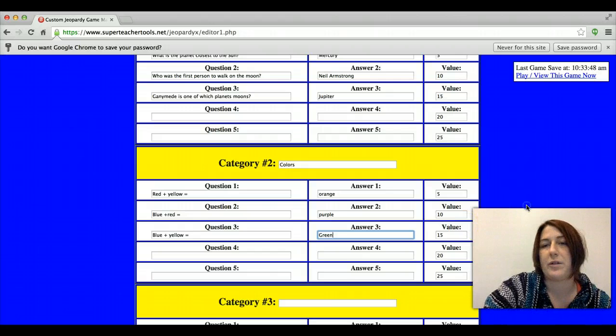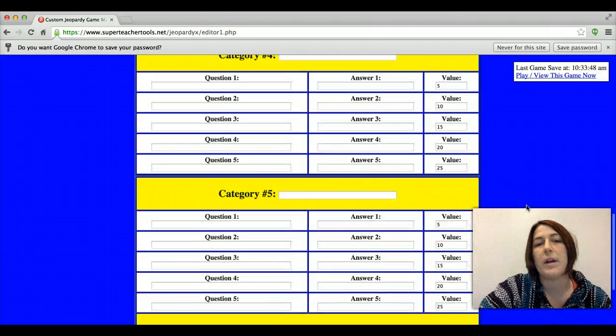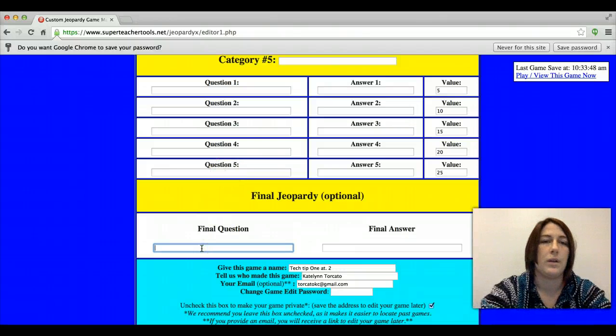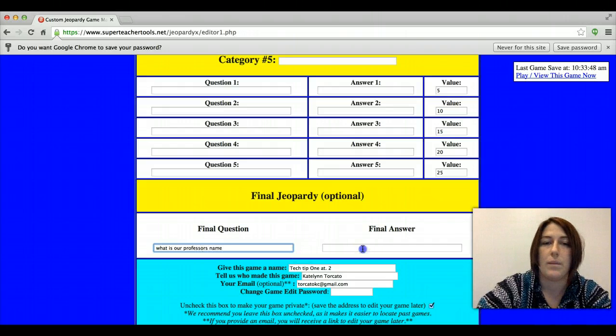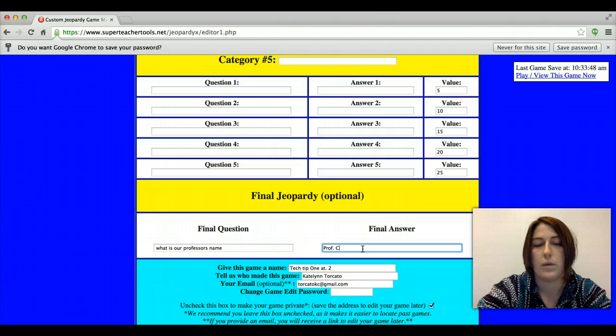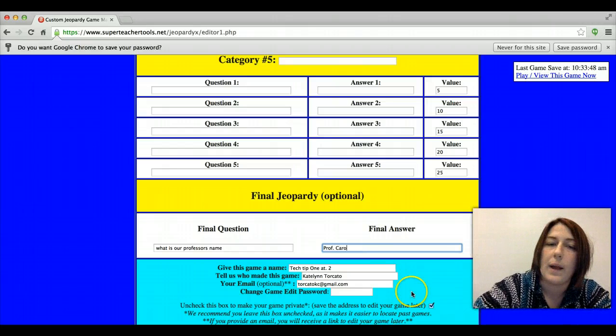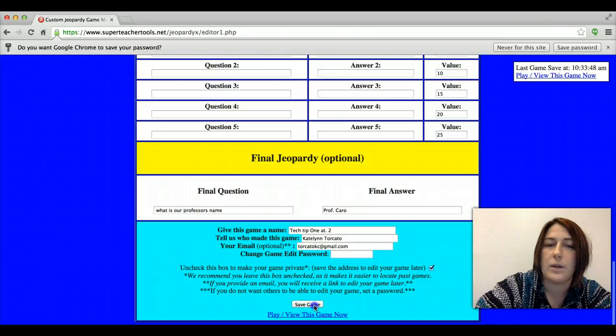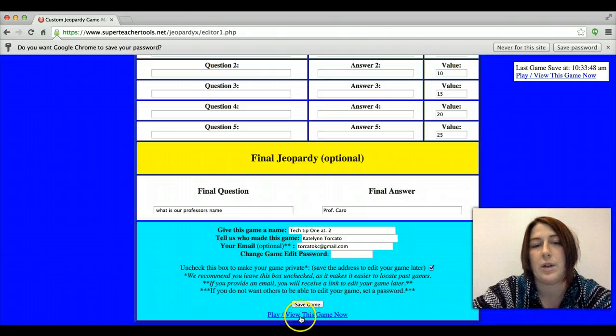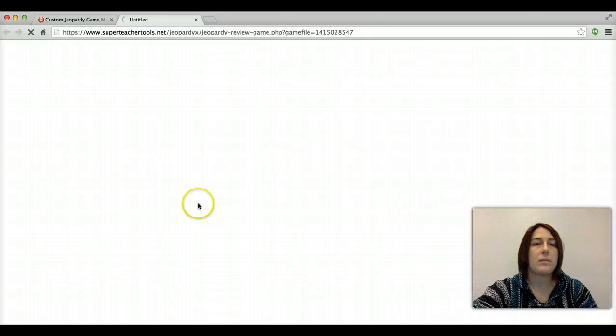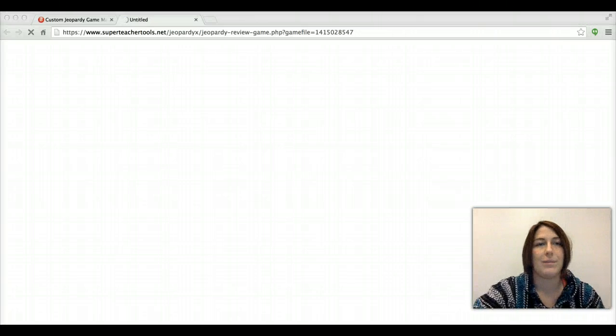So then once you fill out all your categories, it will eventually be done. And then you can do your final Jeopardy question, which will be, what is our professor's name? Carl. And then scroll down and you save your game. So basically what you can do after is push the play and review, which it'll eventually show up.